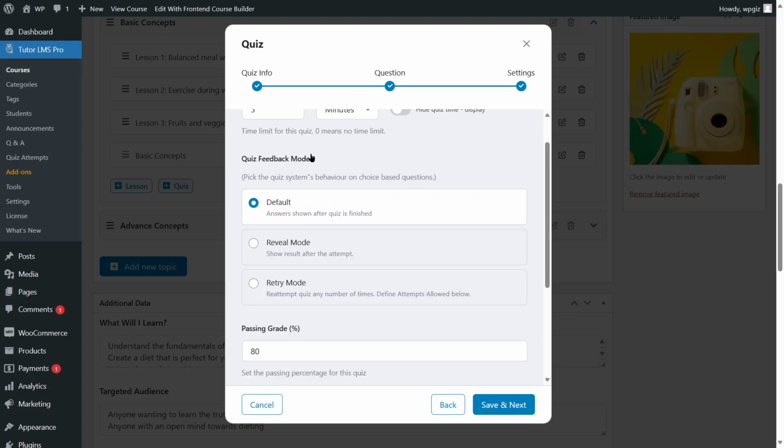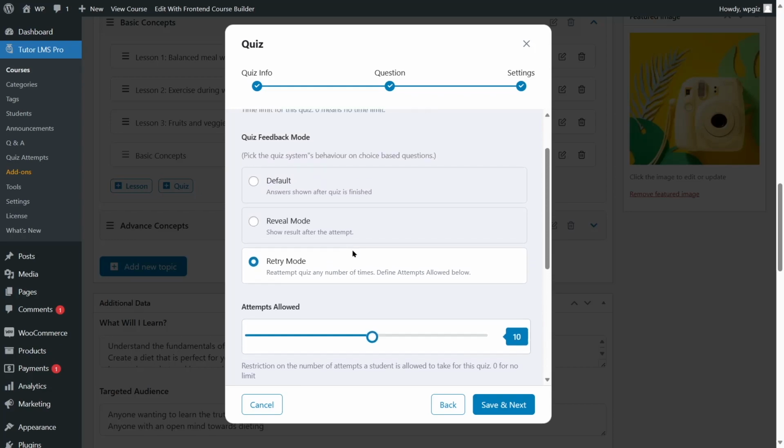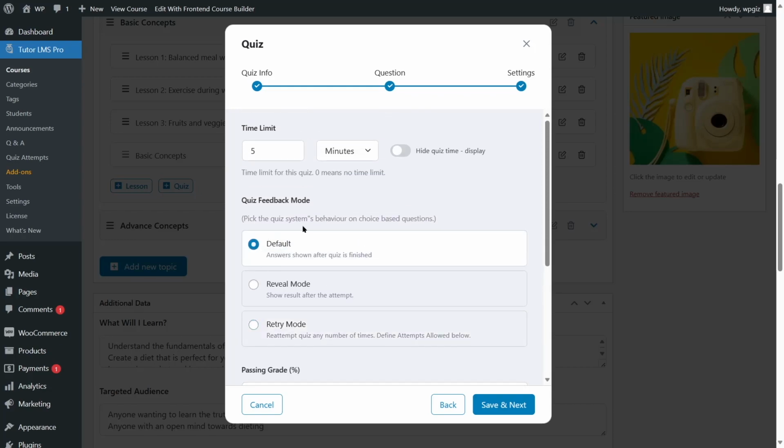And down here, this is the quiz feedback mode. So from here, you can see there are 3 options: default, reveal mode, and retry mode. When the default mode is selected, the answers will be shown when you complete the quiz, okay? And in the reveal mode, the answer will be shown as soon as you answer one question. And if you select the retry mode, you can actually set how many times students can attempt this quiz. So I want the default mode. I think this is better one.